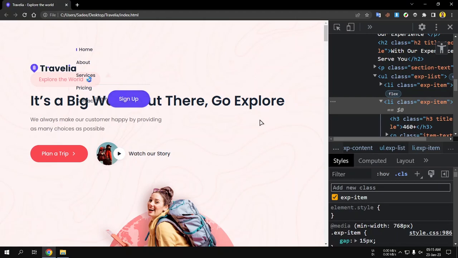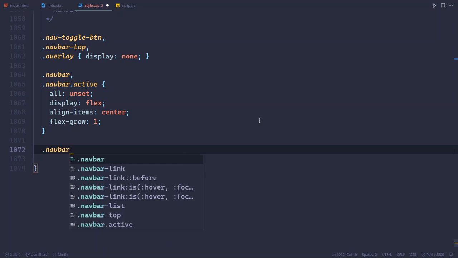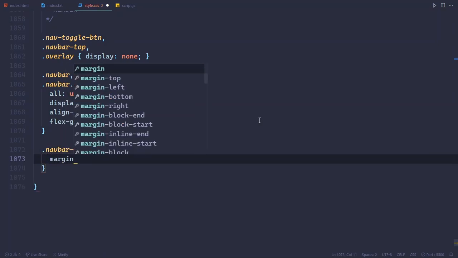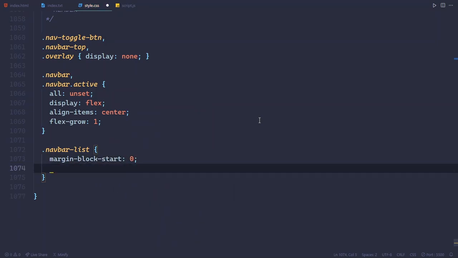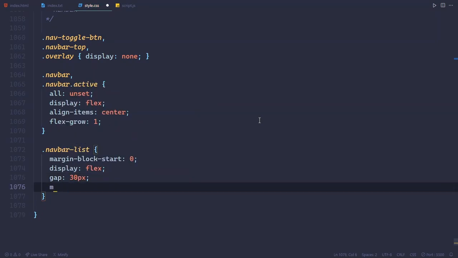And then select the navbar list, which is margin block start will be 0 and display will be flex, gap is 30px, margin inline auto.